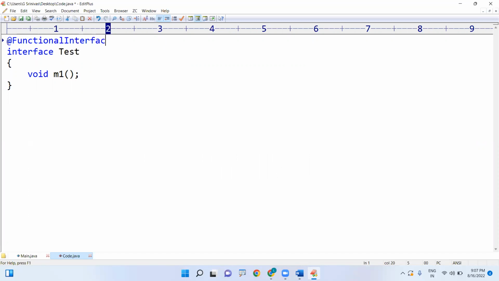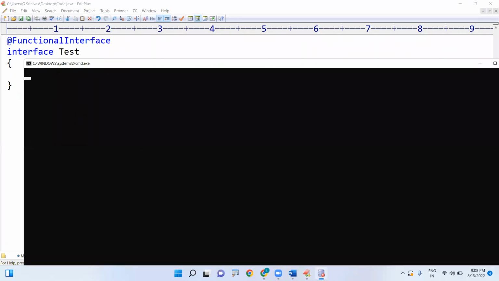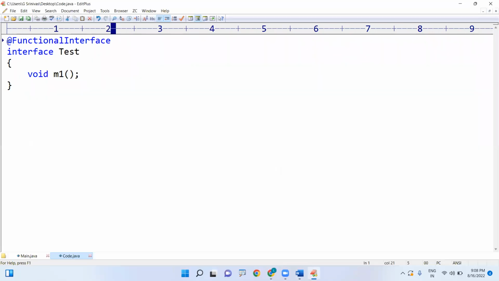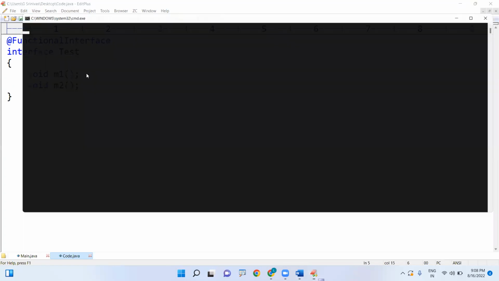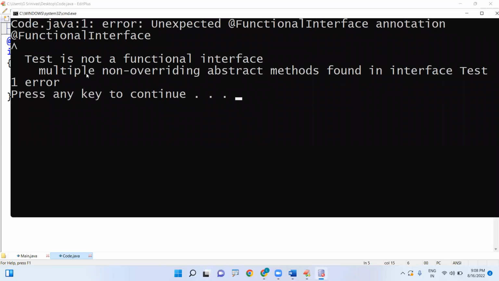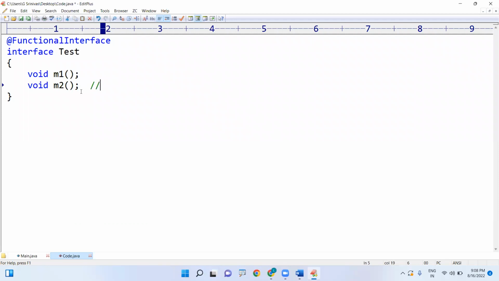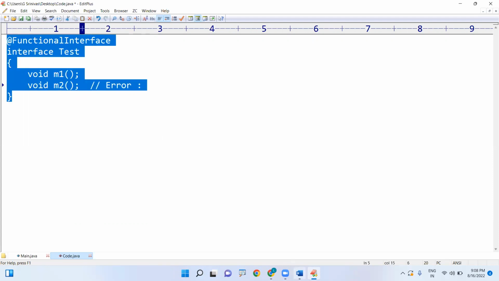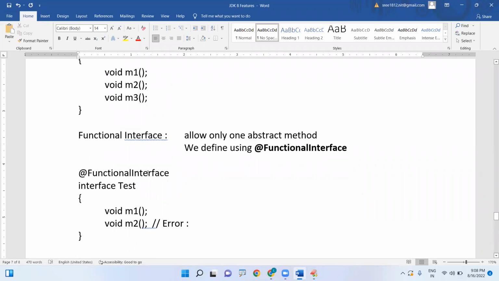@FunctionalInterface. Now, if you compile, you will not get any error because in the functional interface we are using one abstract method. And let me write the second one and you will get the error message: unexpected @FunctionalInterface annotation, because multiple non-overriding abstract methods found. So here you will get the error. This is not a functional interface because multiple non-overriding abstract methods were found. So it is recommended to define the functional interface using the annotation called FunctionalInterface.